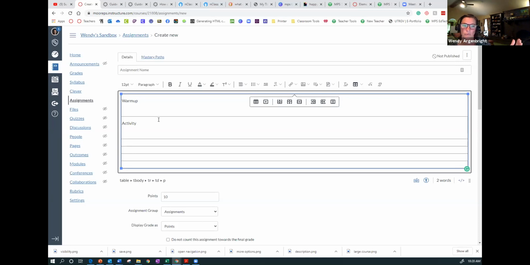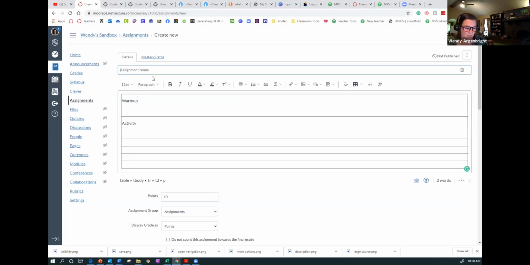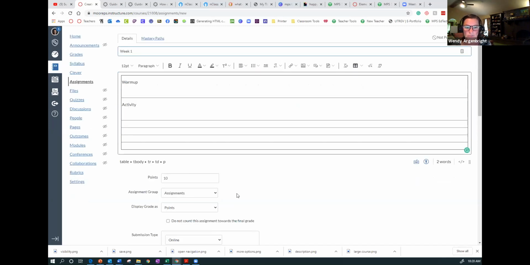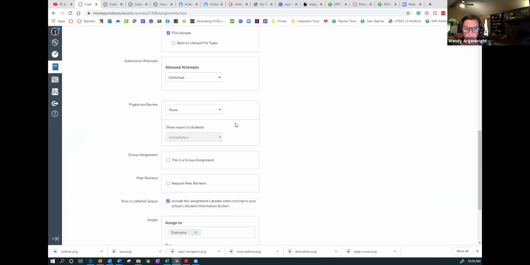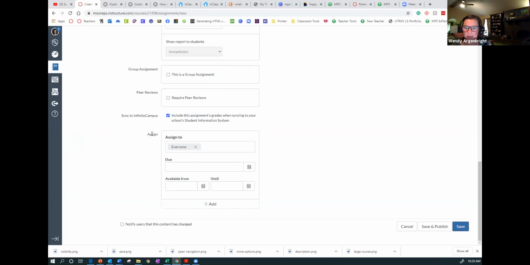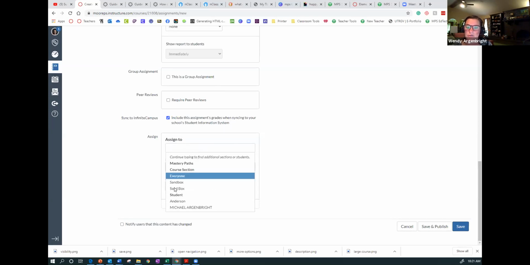And so when the students open up this assignment, we will call this week 1. Normally you guys do your assignments by week, since you only see the kids 1 to 2 times a week. But down here, when we get to the assign, this is where you're going to be able to differentiate between the 2 groups. So instead of assigning it to everybody, which would assign it to every IC rostered class that you have, you can instead assign it to individual cross-listed groups.